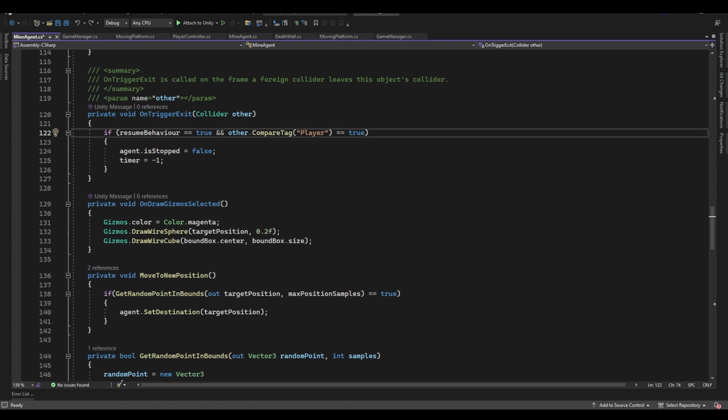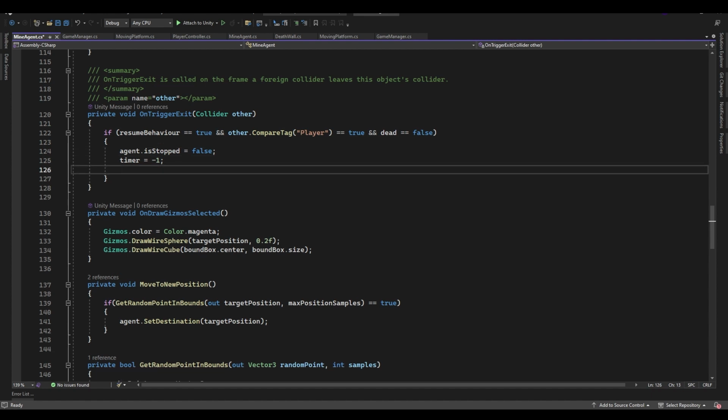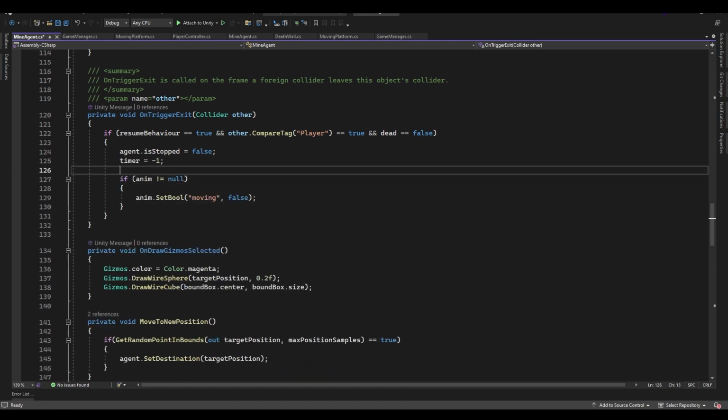So if the AI is set to resume its behavior when the player exits the trigger, and the object leaving the collider is tagged as player, again, we want to make sure that we're alive to react to this. So we'll add another two ampersands after that second condition to check yet a third condition. And here, just like before, we're going to make sure that dead is equal to false. Okay, so next, underneath the two lines of code we already have within this if statement, we just paste in what we had before.